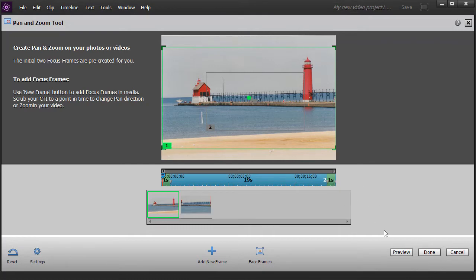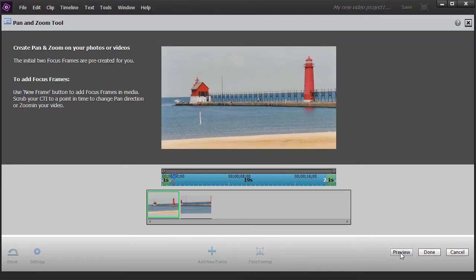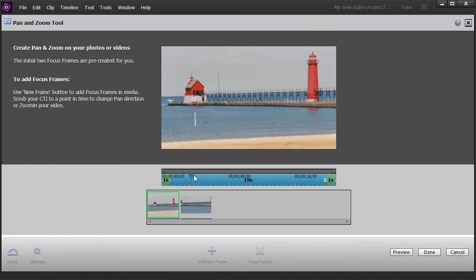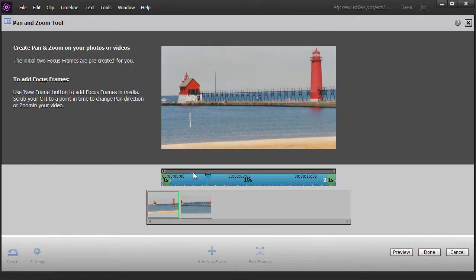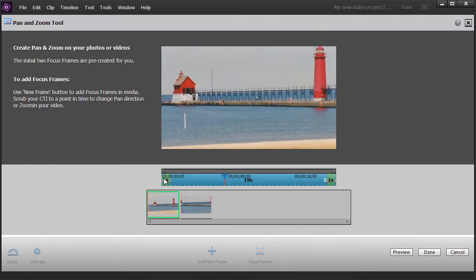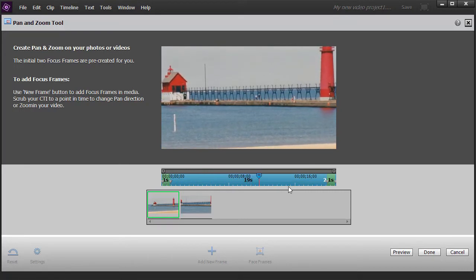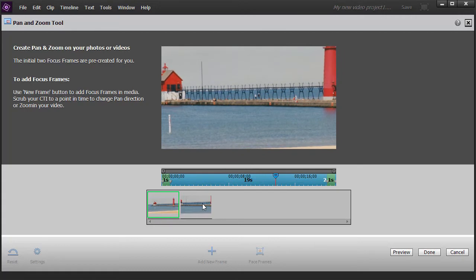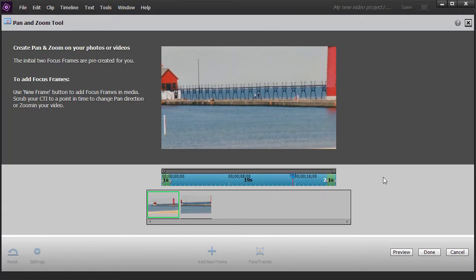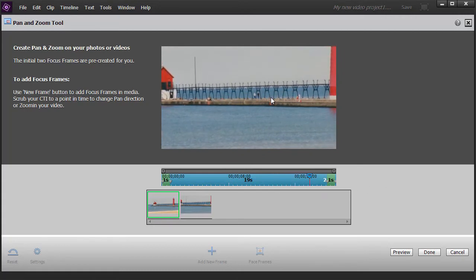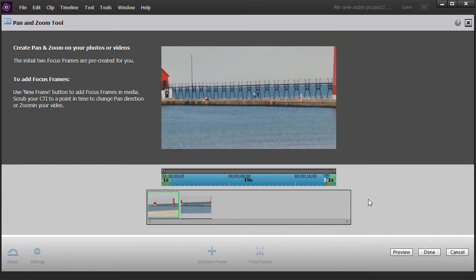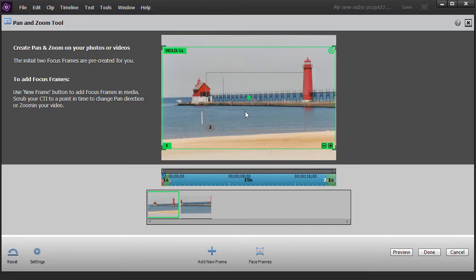If I want to see what this looks like in preview mode, I simply click the preview button, and the preview will move my current time indicator. It'll start out with the first one, which is almost full screen, and then it will slowly, in those 19 seconds, move to the second frame, which is centered in the middle. I don't find this all that attractive in this particular case, so let's make some changes here.